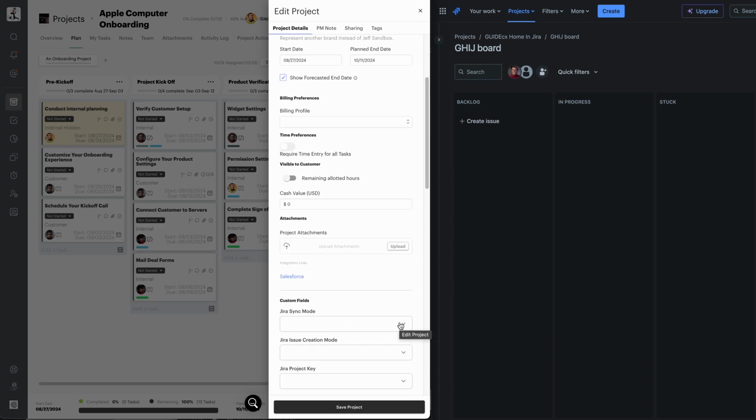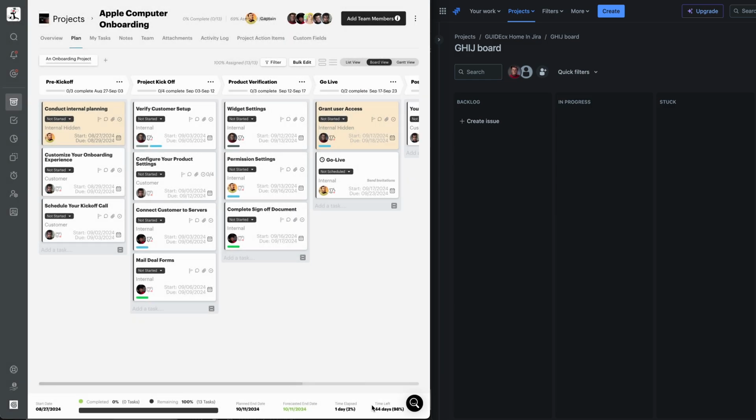So I'm going to specify that I would like to sync this GUIDEcx project to a single Jira project. And also I'd like to have it create an epic to better organize the issues in Jira. And I would like to have all the issues get created immediately. And then finally I'm going to select the particular Jira project that I would like to sync with.